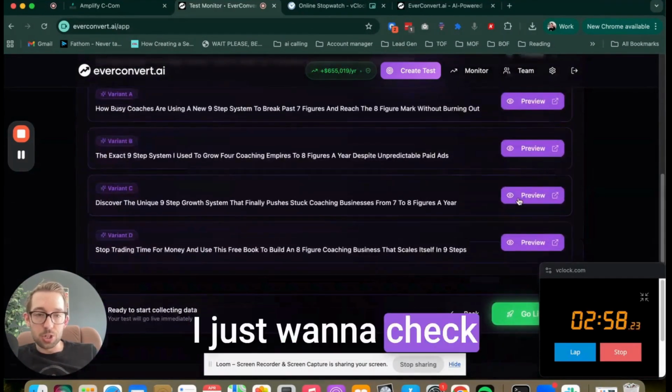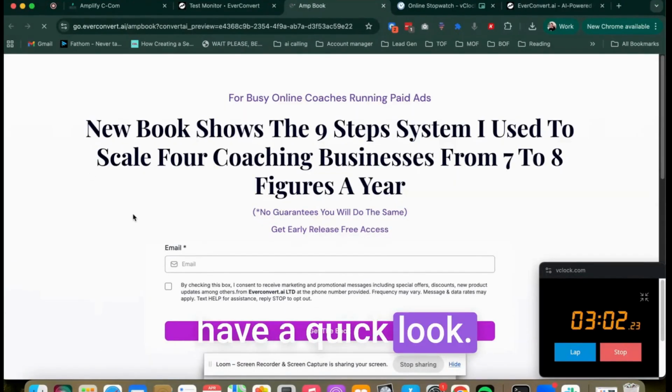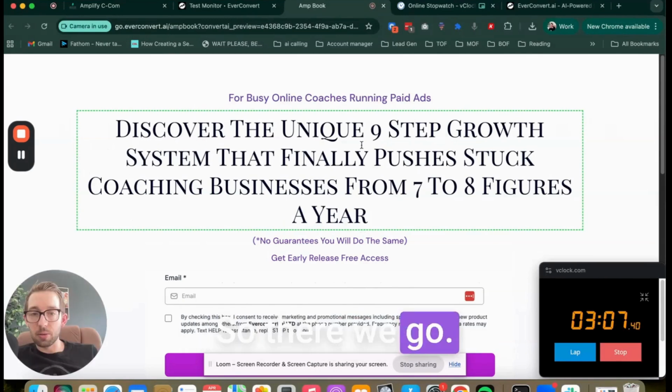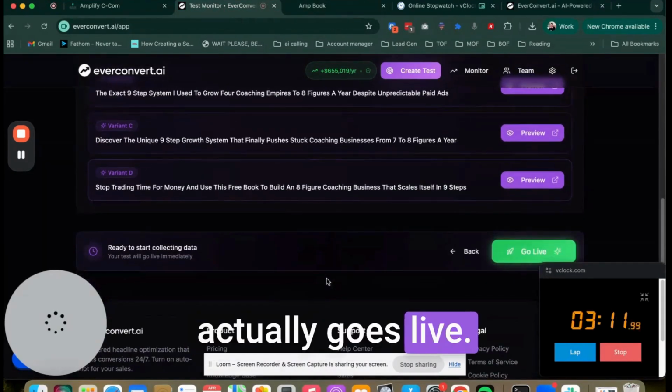And then I just want to check that the variations are working. So I'm just going to click preview on one of them to have a quick look. So just looking on here, discover the unique line system. So there we go. It's testing one of the variations. And that's how it will look when it actually goes live.